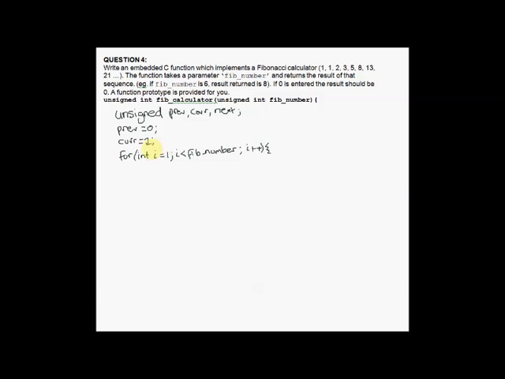Okay, now we just need to do the basic Fibonacci part. So we say next is equal to current plus previous, and then we do the shuffle. So previous is equal to current, current is equal to next, and we close our for loop.